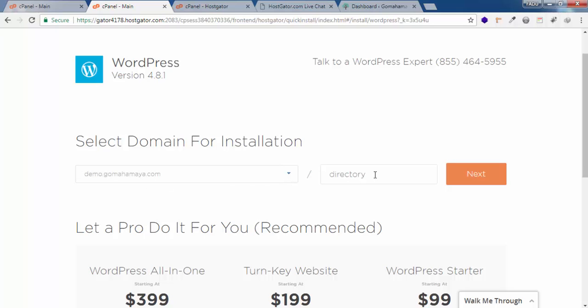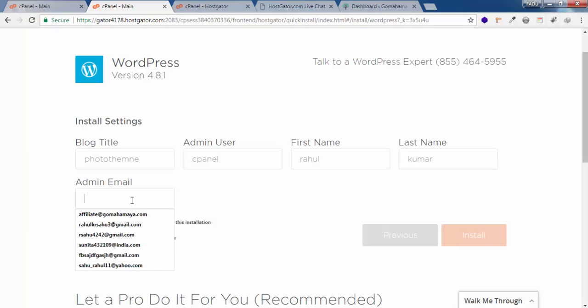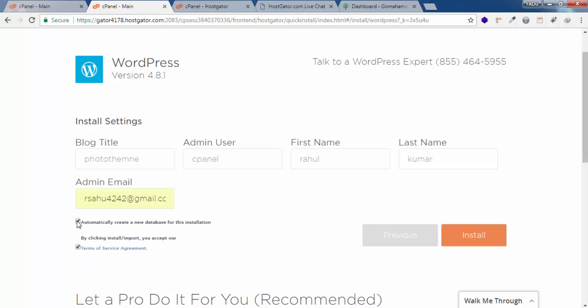Here when you click, you have demo.gomahamaya.com, and don't choose any directory and say next, and write any blog title. This is for I'm creating a tutorial. Then say admin username, say cPanel, and your name, last name, and admin email ID, and choose these two options and say install.